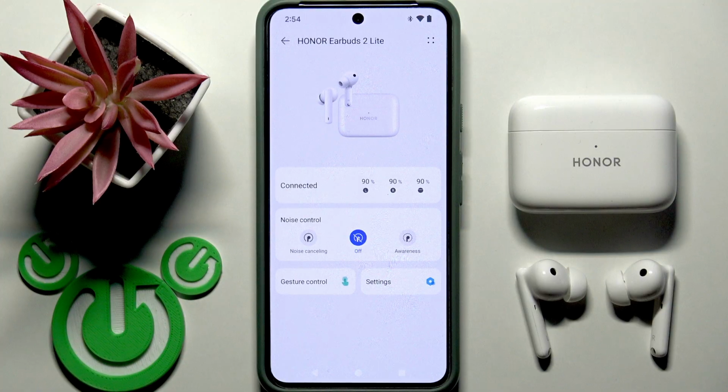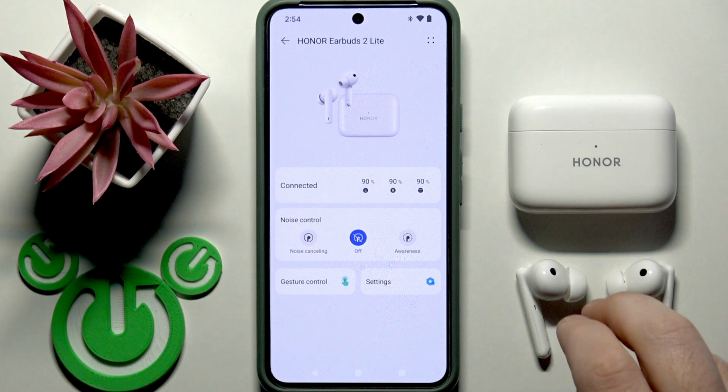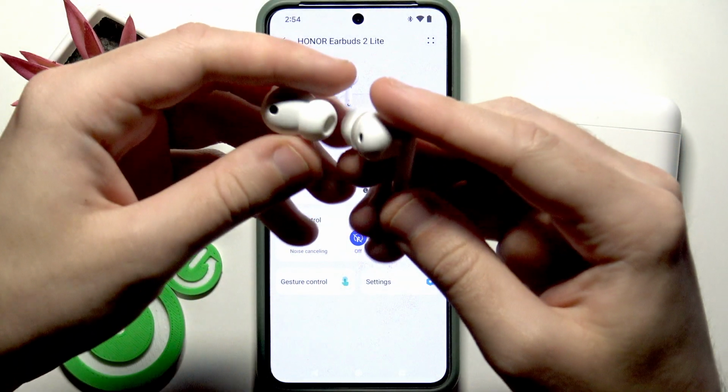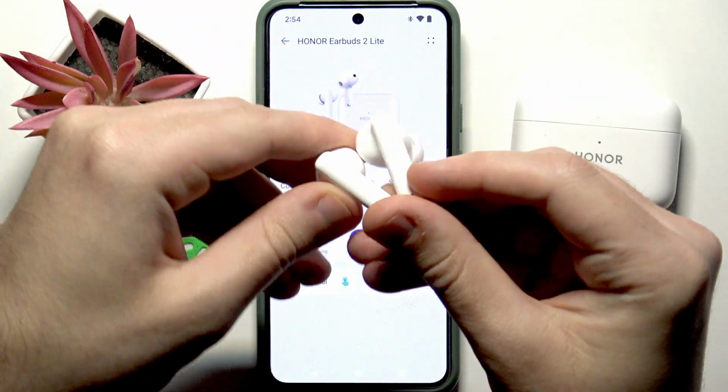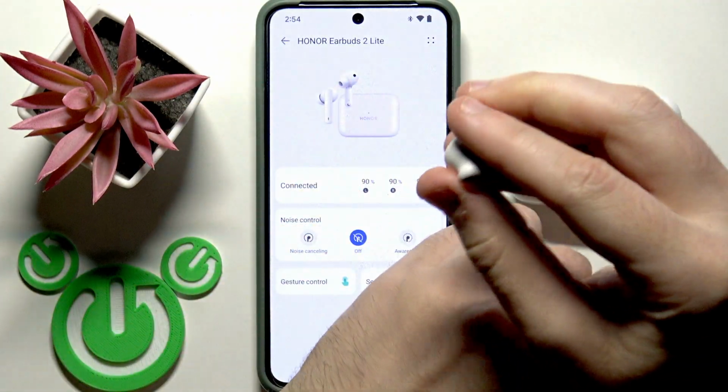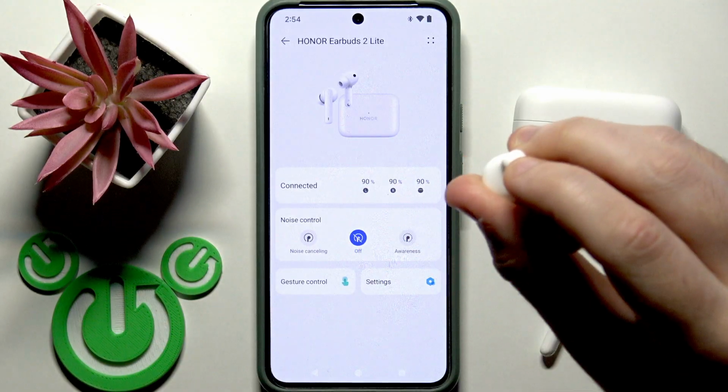And that's it for the application. We can also use the gestures to enable or disable ANC. By default, you need to press and hold the touch area on your left or right earbud. The touch area is located on the back side of each earbud, and right here at the top we have it. So you need to press and hold this touch area.